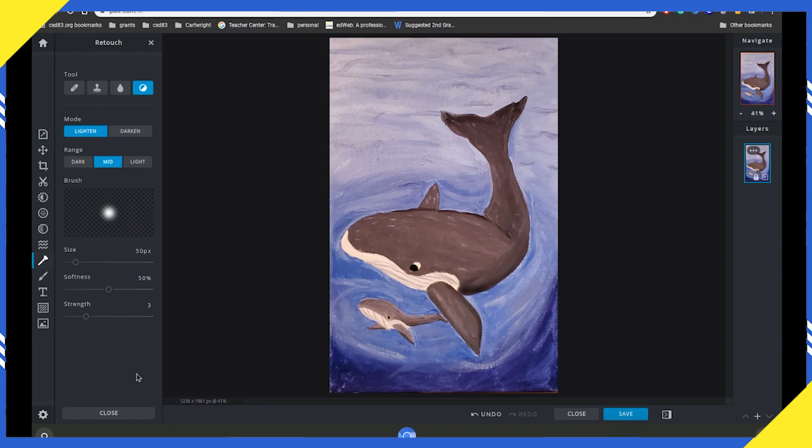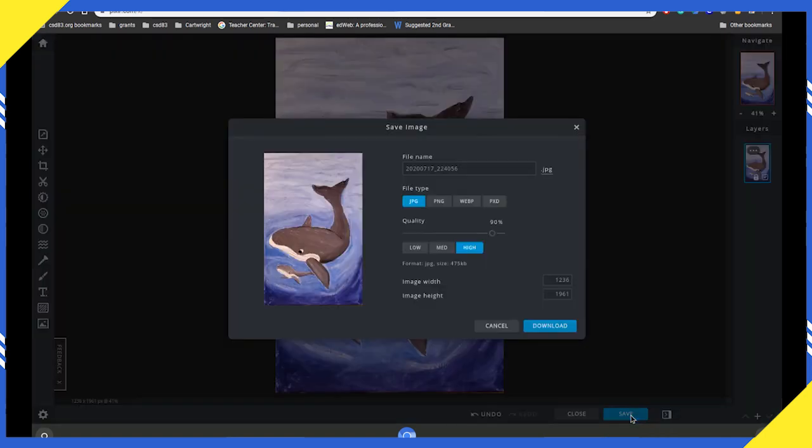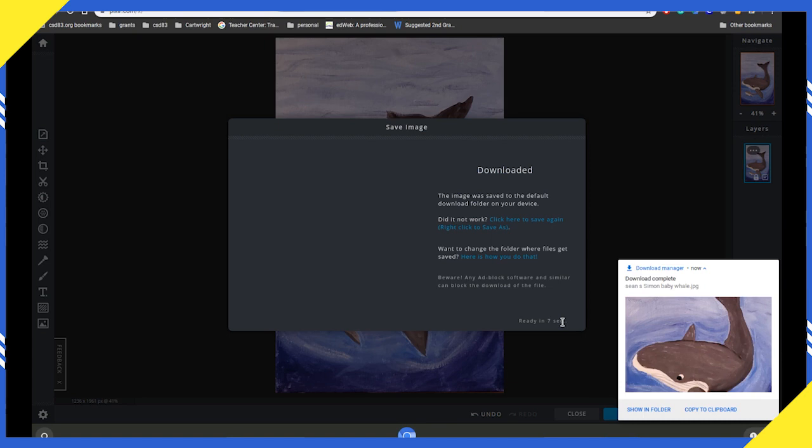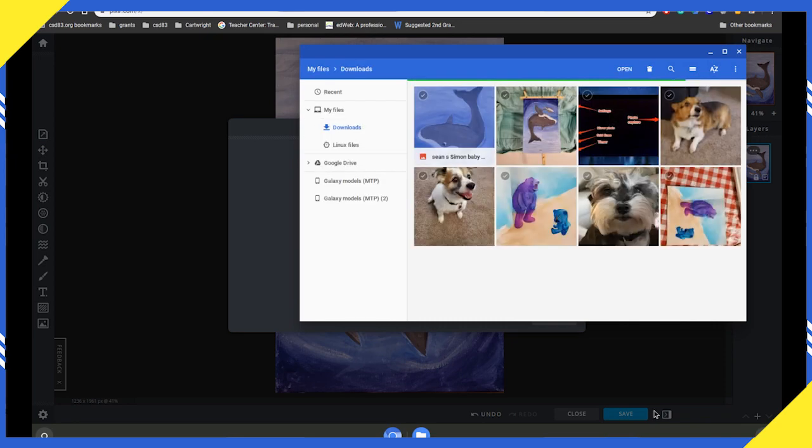When you are finished, click Save at the bottom, which will open the Save menu. In the file name box, put your first name, last initial, homeroom teacher's name and project name. In this case, it will be Sean S, because that's my name, Simon, because that's my homeroom teacher, and Baby Whale, because that's my artwork. Save it as a JPG with high quality. Don't touch anything else and click download. Now your picture will show up in your downloads folder. You can click show in folder to go right to the new picture.